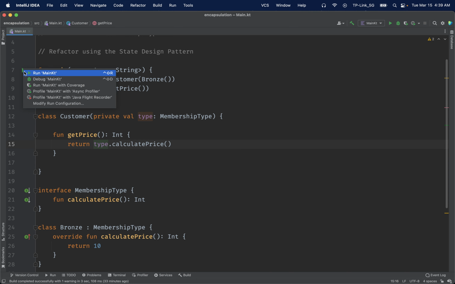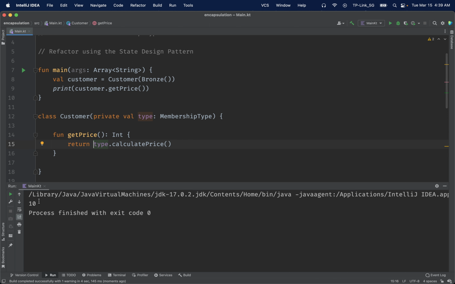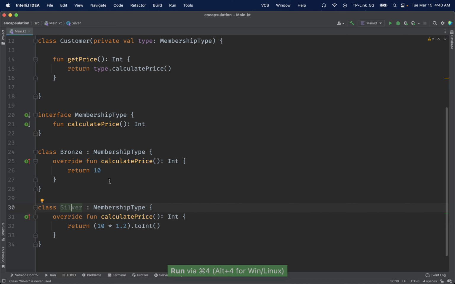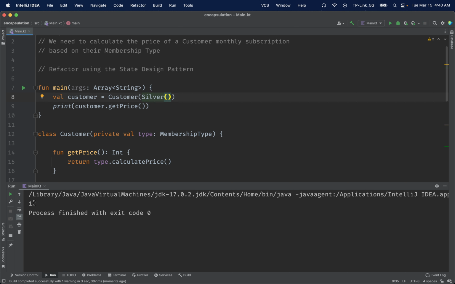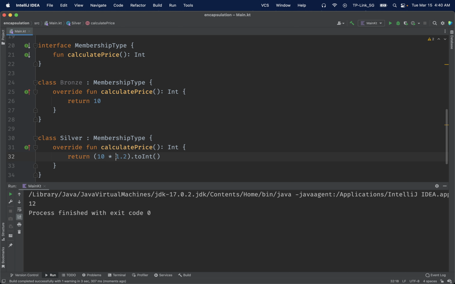So if we run this, here's the result. All right, we got 10. That's what we expected. Now let's try and give it a silver object. Again, there we go. So if we calculate 10 plus 20%, it's going to give us 12.